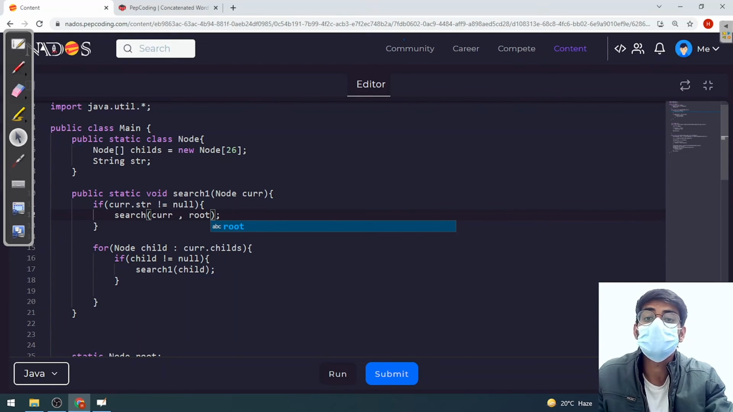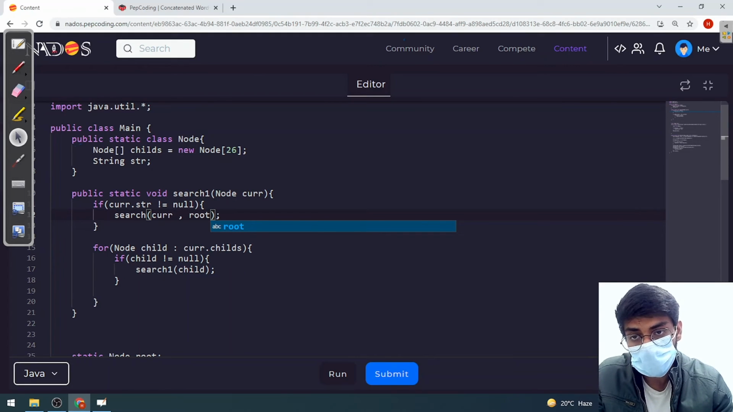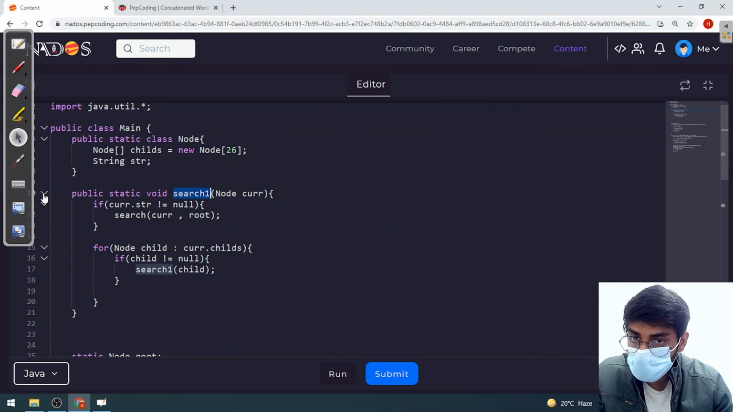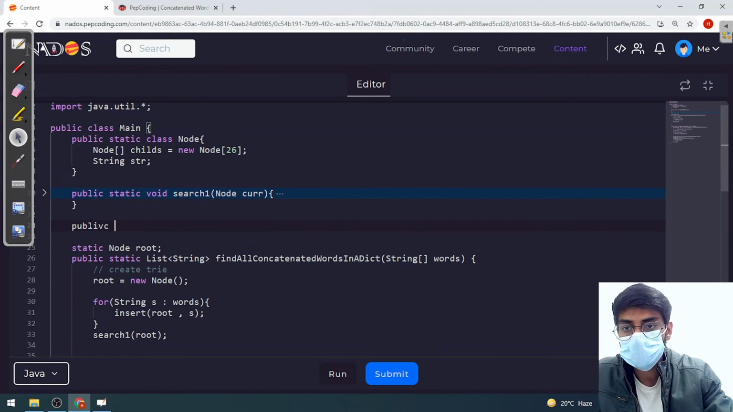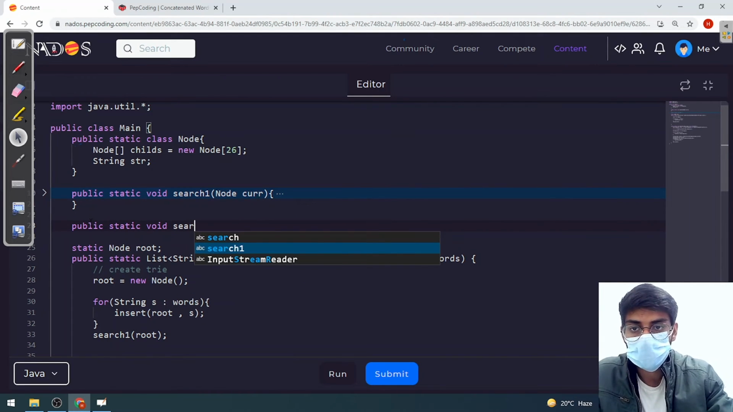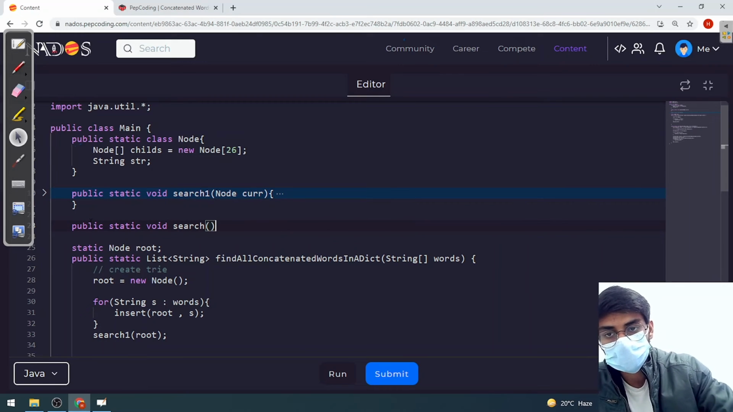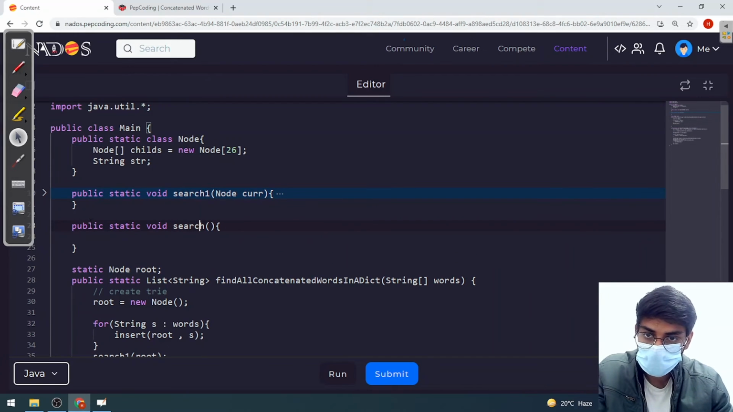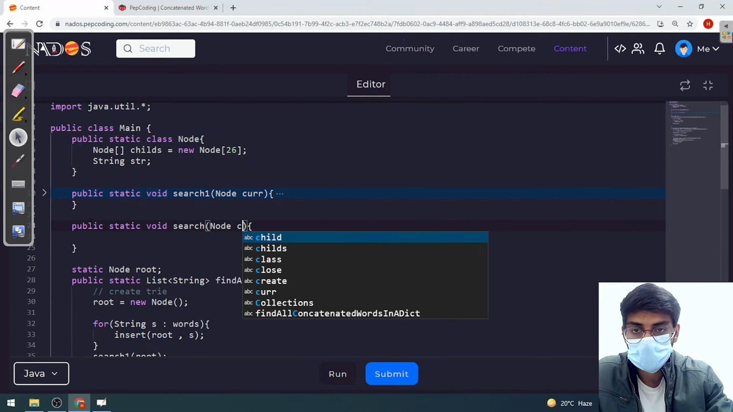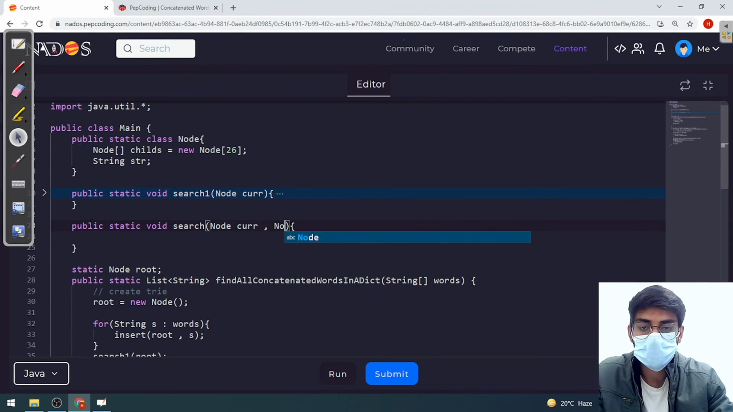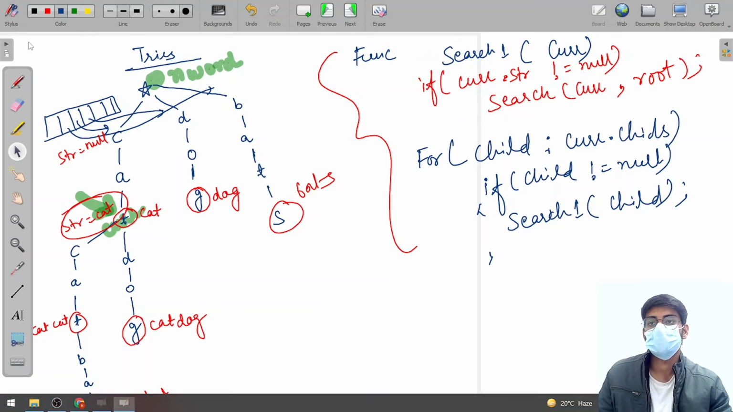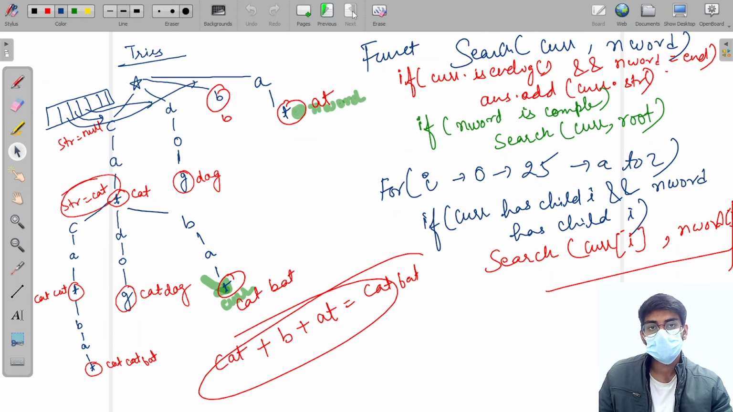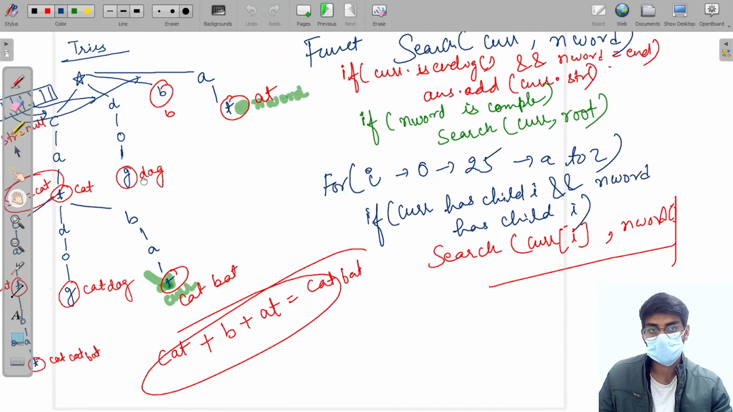Now what we are going to do, we have to implement this search. Okay, so we have completed the search one. Now we have to implement search. So let us do it here. Public static void search. Node current, and the next thing which I'm going to receive is n word. Okay, so let me shift to the search. So this is our search function.